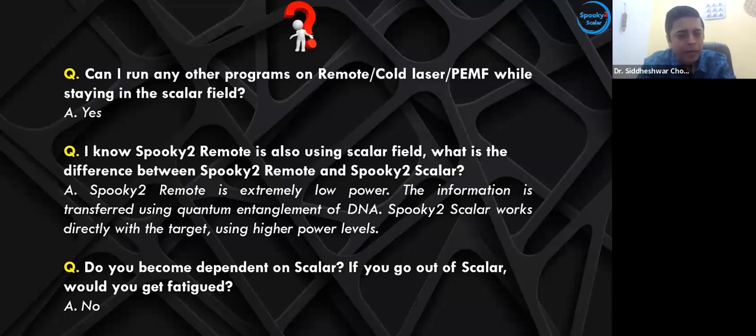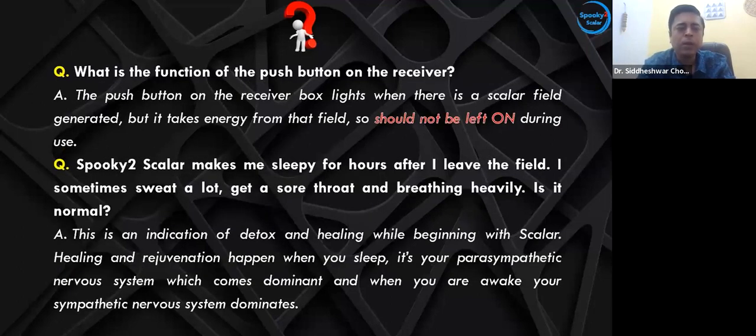Do you become dependent on scalar? If you go out of the scalar, do you get fatigued? Not at all. What is the function of the push button on the receiver? It is just for confirmation of the scalar field.